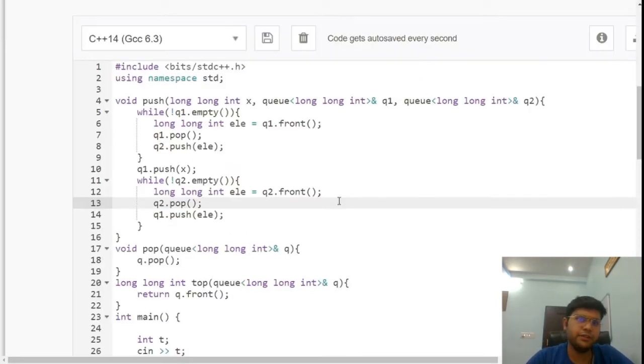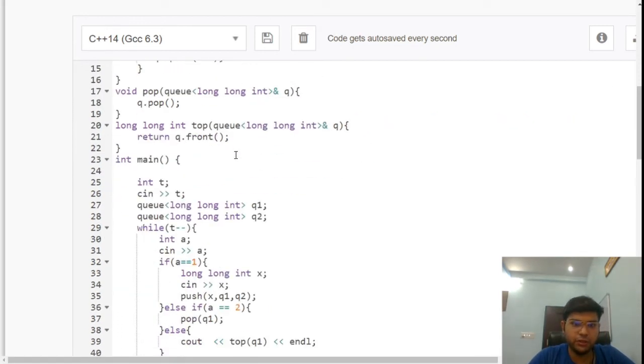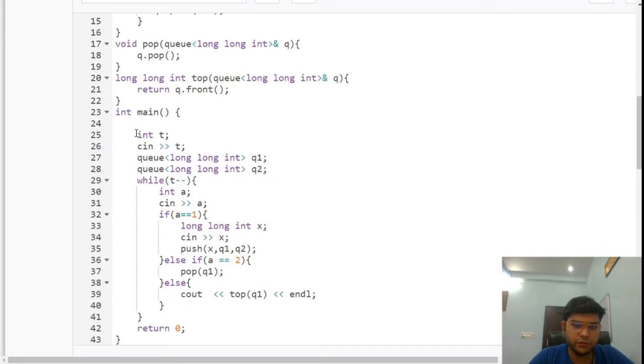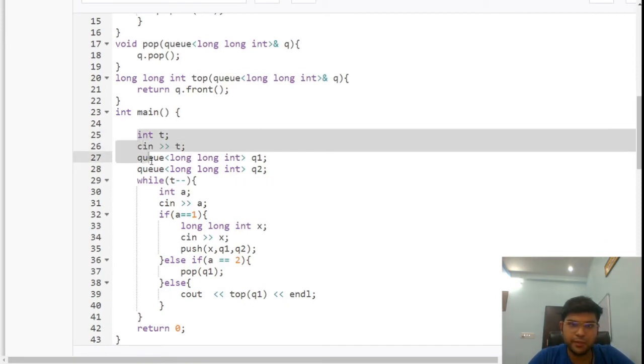Okay guys, so now let us see the code of this particular problem. Here I am coding the solution in the CodeChef IDE, right? So let's see the code. First let's look at the driver function, which is the main function. The same process: first we are entering all the test cases, then we are making the 2 queues. The size of the input that we have given for the stack and queue is 10 to the power 9.